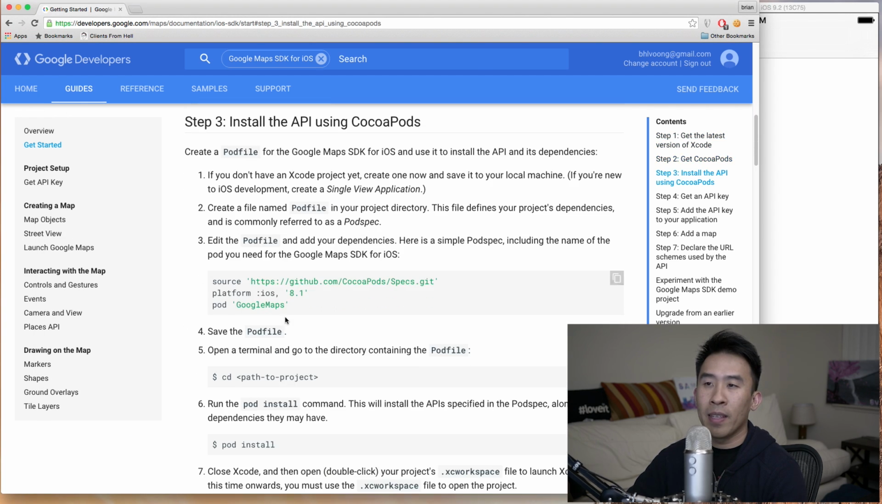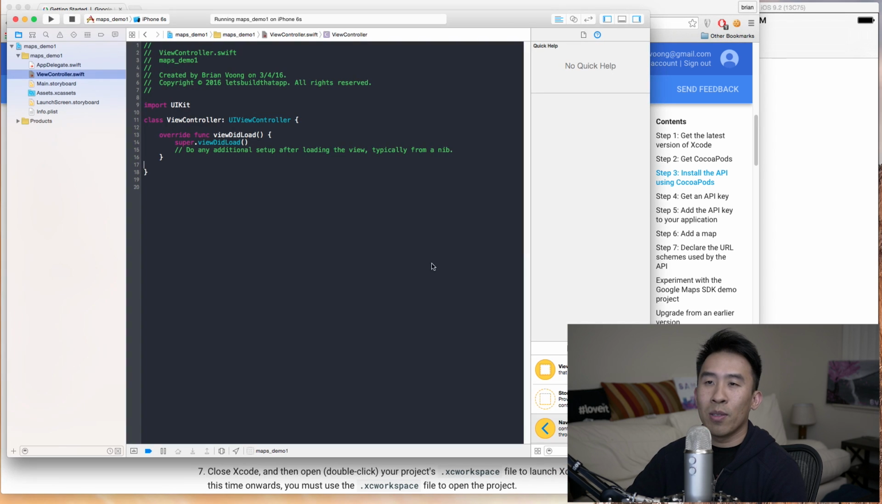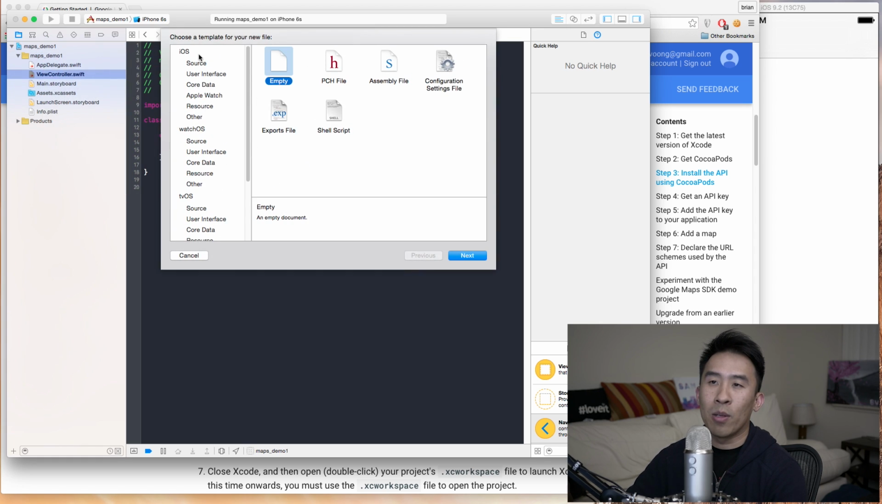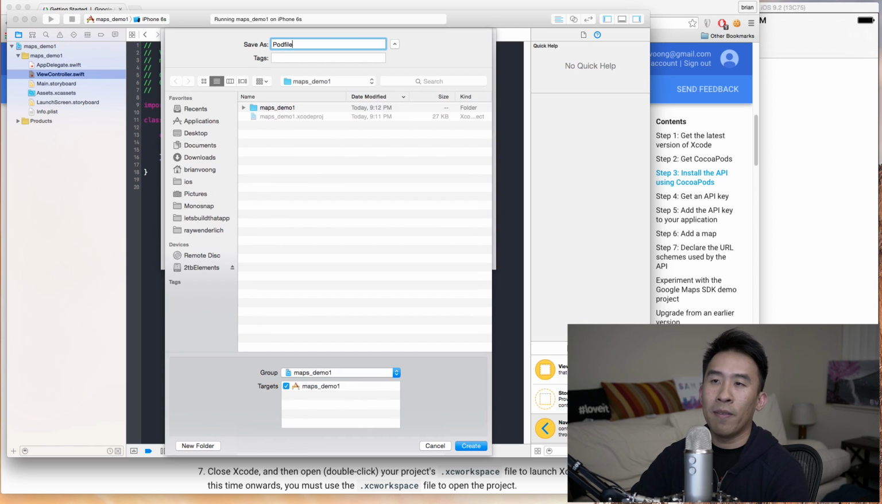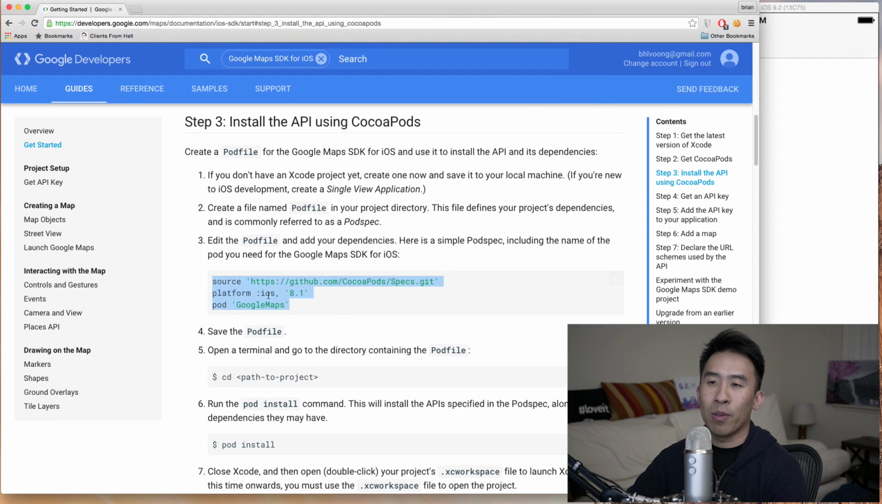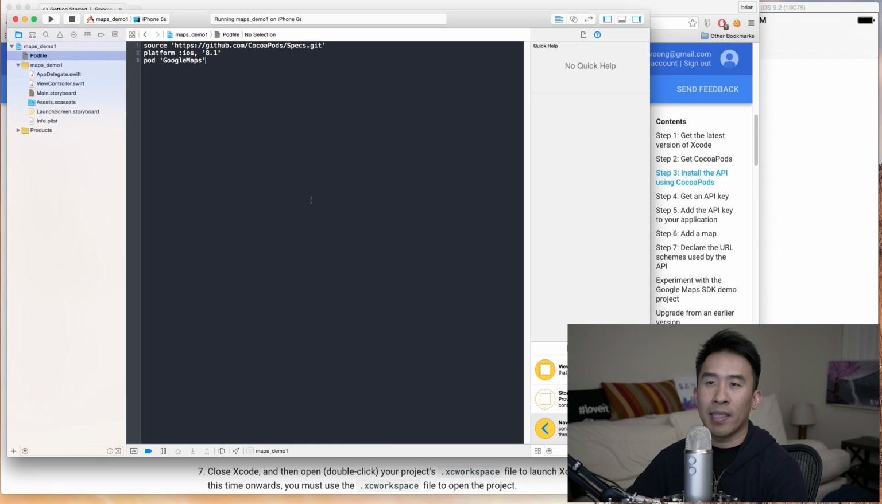Now let's go back to step 3 here. It is telling us to install the actual Google Maps pod through CocoaPods. Don't concern yourself too much with what that means for now. All you have to do is right click on this project here, hit New File, click iOS, Other, Empty, Next, call it Podfile. And then here, I'm going to copy and paste this piece of text, and I'm just going to hit Control-S to save that.